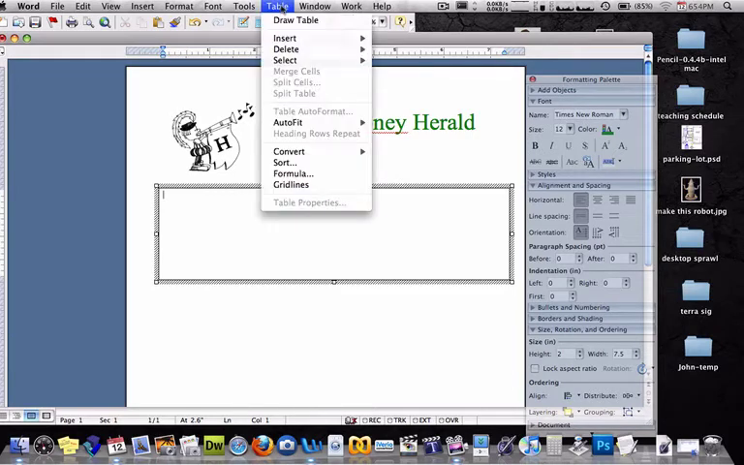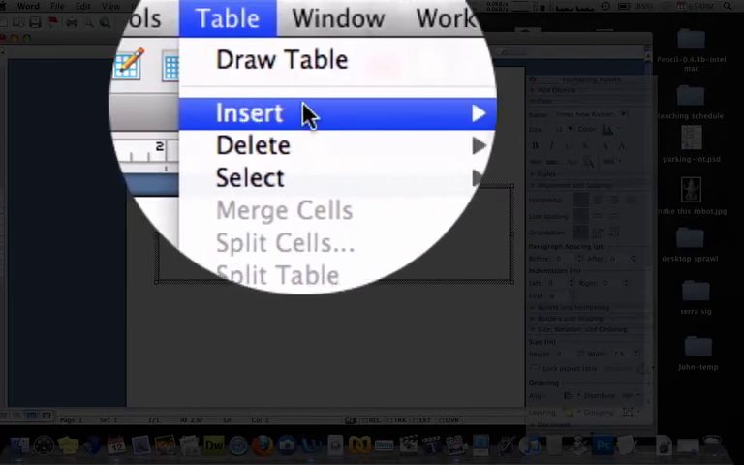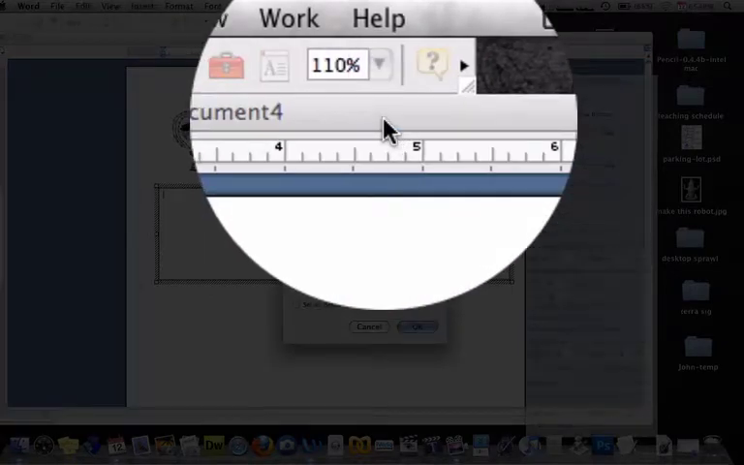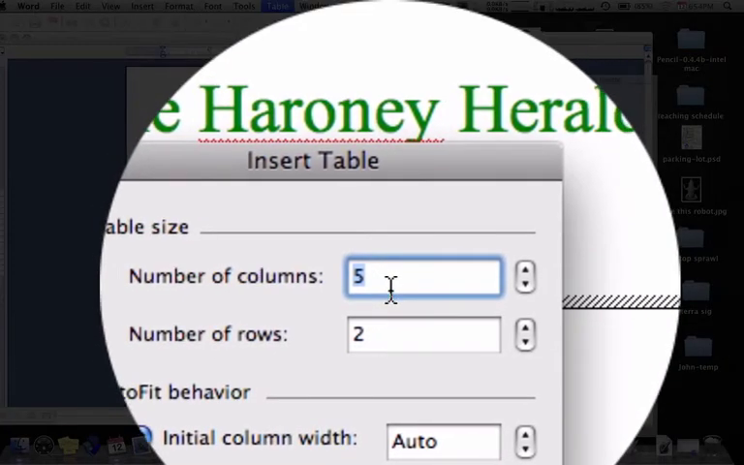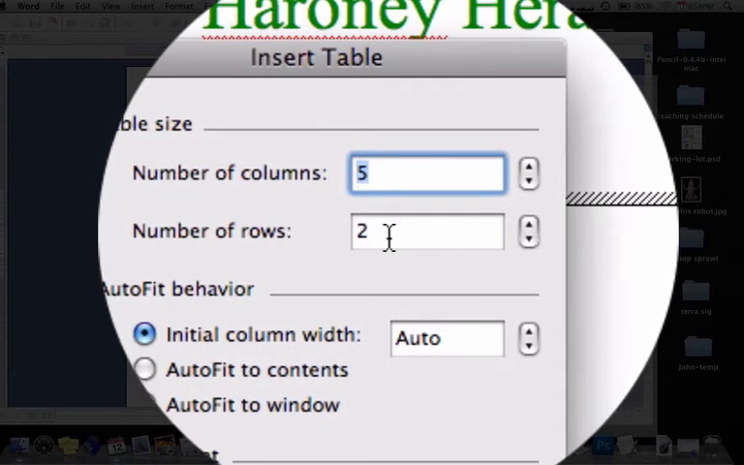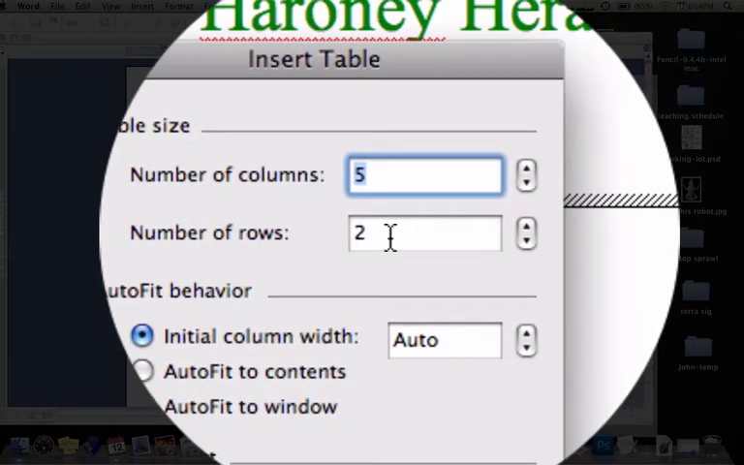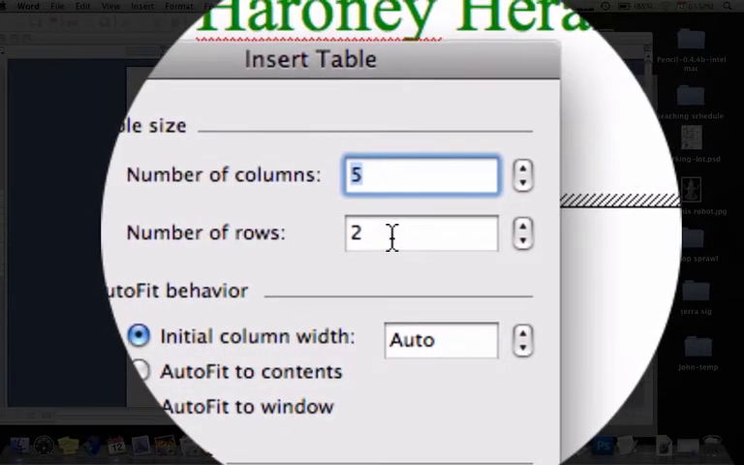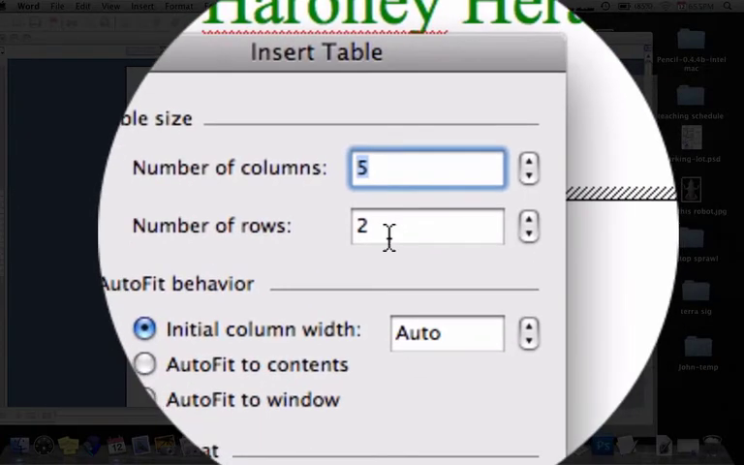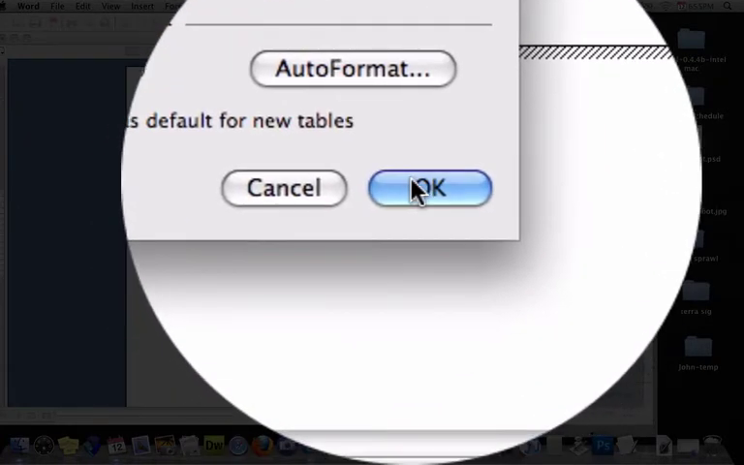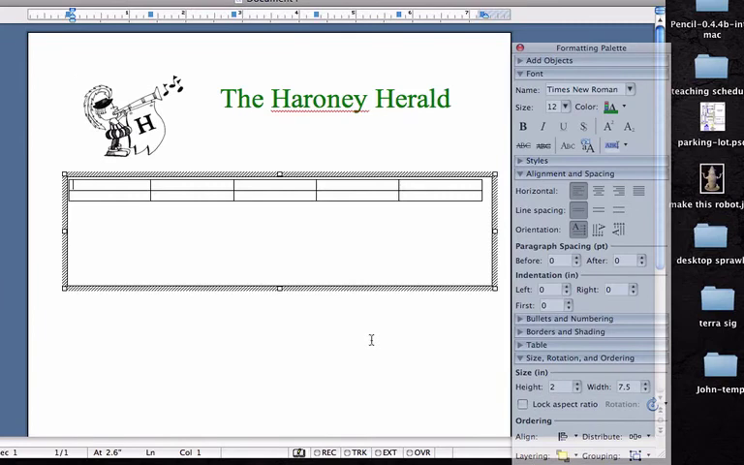So I'm going to go to Table, Insert, and I'm going to select on Table, and then I want 5 columns for 5 days of the week and 2 rows so that I can have information in each of those rows. I can have the days of the week and the content that I'm adding below it, and then I'll choose OK. And so now my table is in my text box.